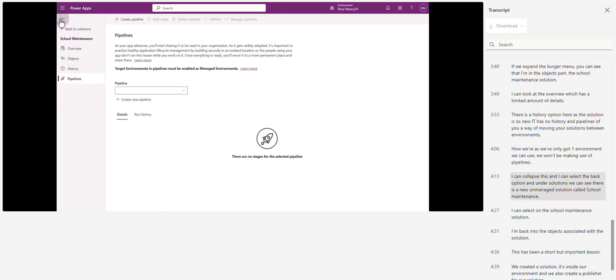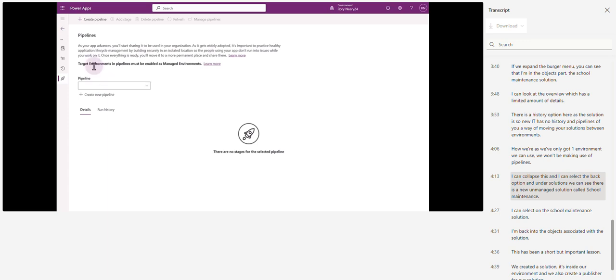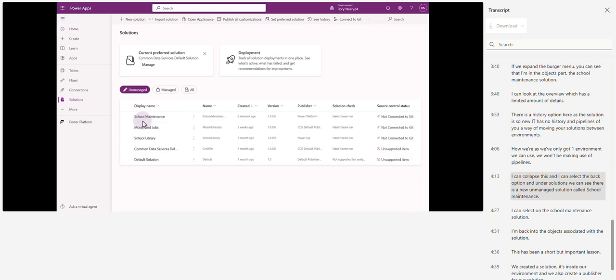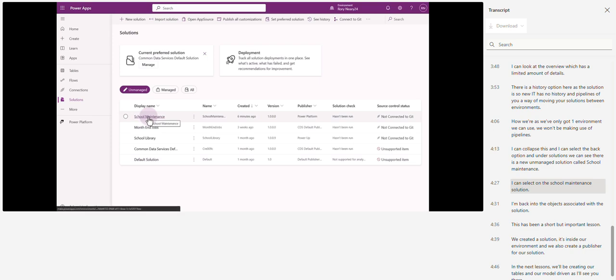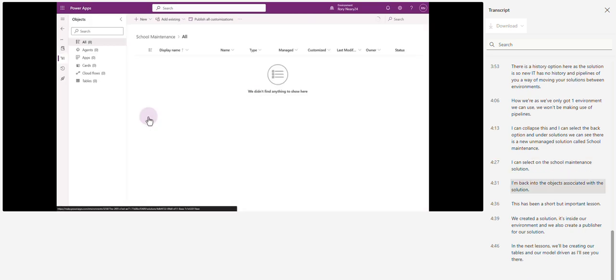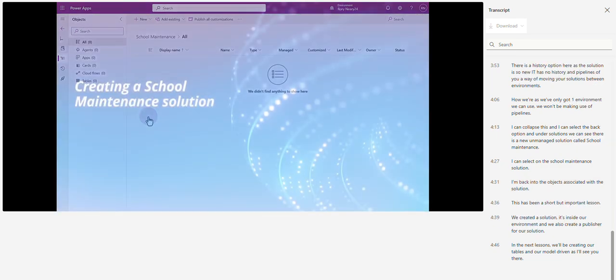I can collapse this, and I can select the back option. And under Solutions, we can see there is a new unmanaged solution called School Maintenance. I can select on the School Maintenance solution. I'm back into the objects associated with the solution.